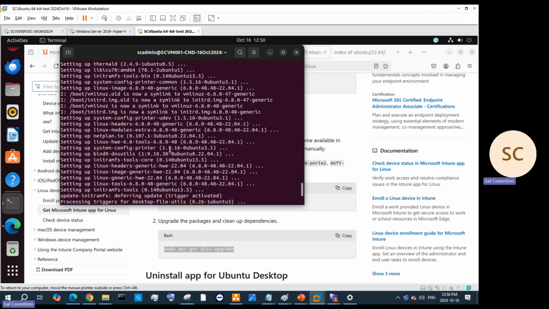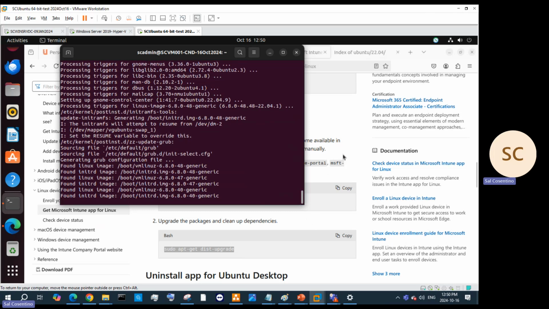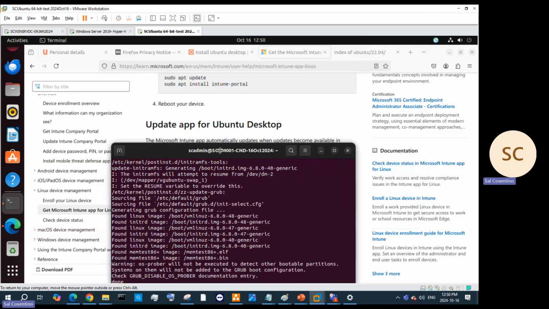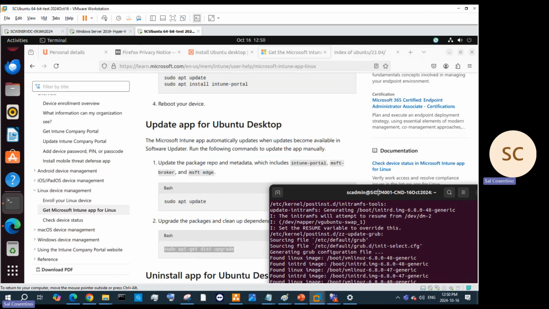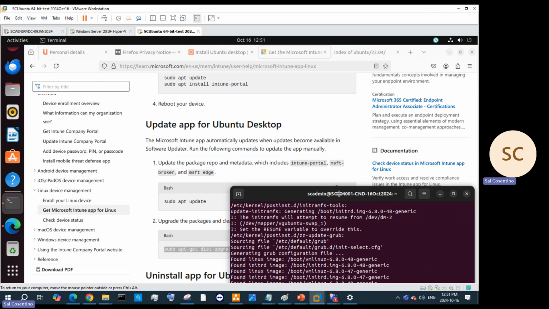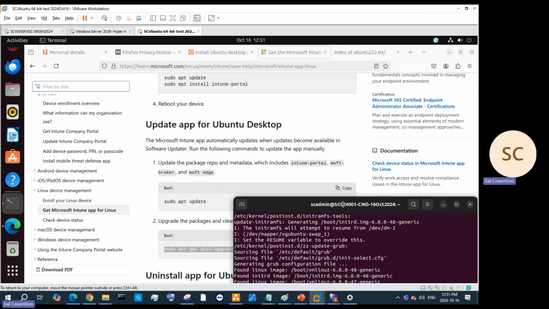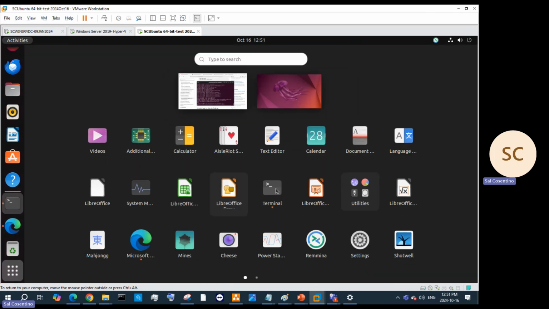Looks like it's installing that properly. So hopefully we're going to update the app for Ubuntu desktop, and it automatically updates when the updates become available in the software update. By running these commands to update the app manually, it'll update the package repo and metadata. So hopefully anything that is broken will show up.